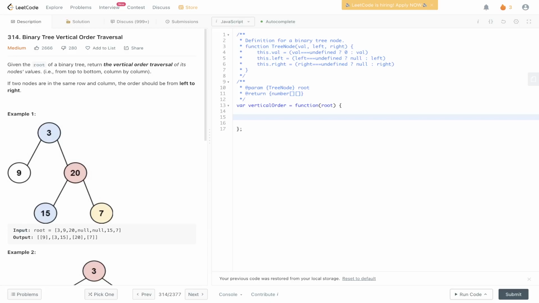Welcome back to AlgoJS. Today's question is LeetCode 314, Binary Tree Vertical Order Traversal. Given the root of a binary tree, return the vertical order traversal of its nodes' values, from top to bottom, column by column. If two nodes are in the same row and column, the order should be from left to right.